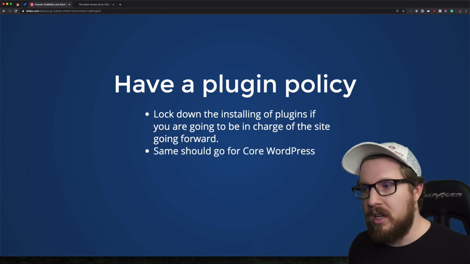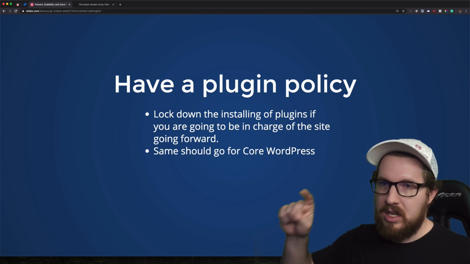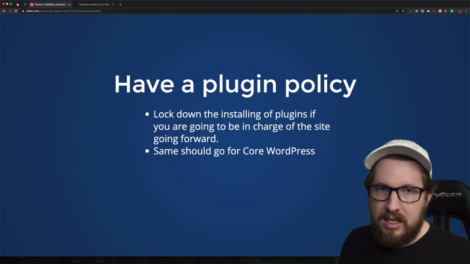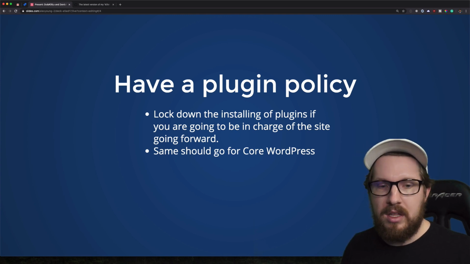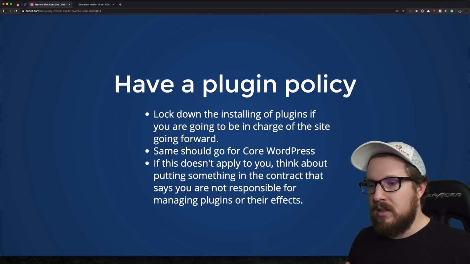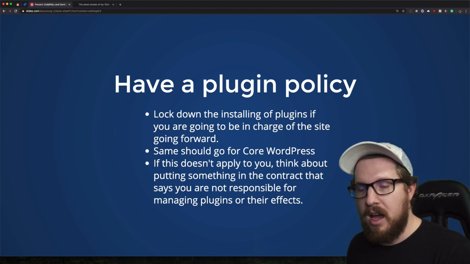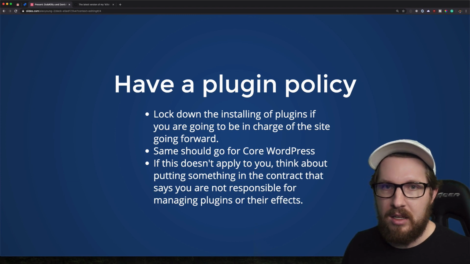Same thing goes with WordPress core. You don't want them to just keep clicking the update WordPress core button. But at the end of the day, if they're just like no go on this whole thing, then think about putting something in the contract that says you're not responsible for anything that happens with the plugins and their effects.